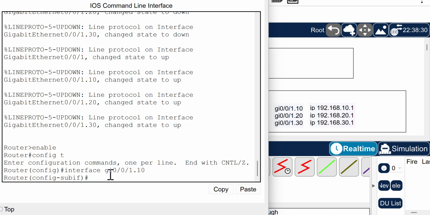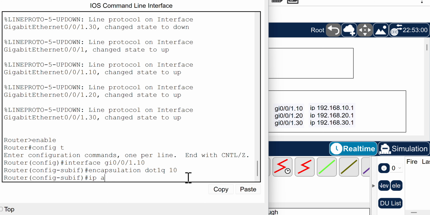Perfect. Okay. Now you got to do something called encapsulation dot1Q 10 because it's our VLAN 10. So you're going to put 10. And this is just going to tell the VLANs where the data that they're getting is coming from, what VLAN it's coming from, right? Because just like in real life, you want to know where things are coming from. So we're going to do that. And now we got to give it an IP address. So we're going to type an IP address. We're going to go 192.168.10.1.